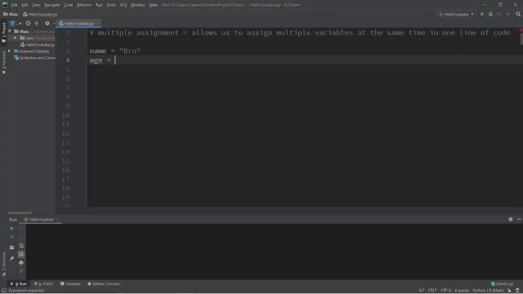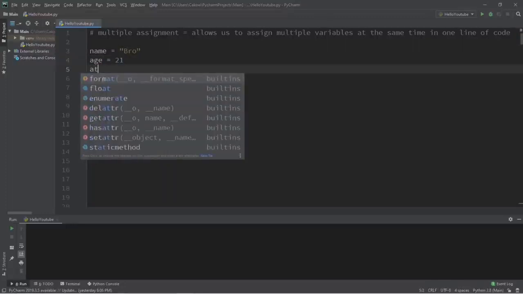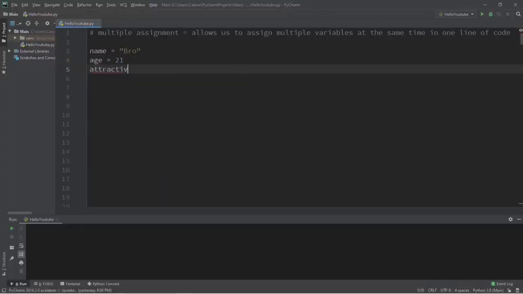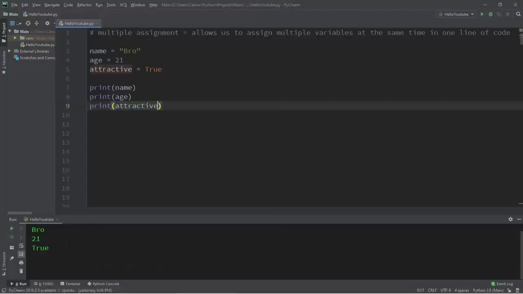Let's say age equals 21, and how about a variable called attractive? I think I'm gonna set this to true. Okay, so we have a bunch of variables, and then we can print the value of these variables with some print statements. So let's print name, age, and attractive. So we have name, age, attractive. And as you would expect, this prints bro, 21, and true.